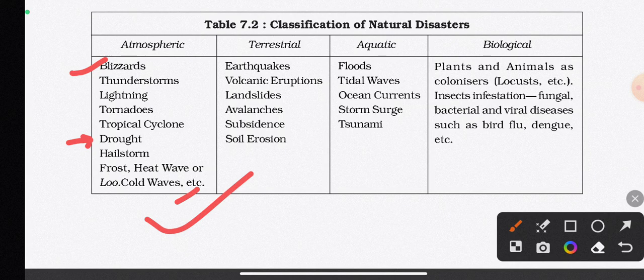Biological में plants and animals as colonizers, locusts, etc. Insects infestation, fungal, bacterial and viral diseases such as bird flu, dengue, etc.